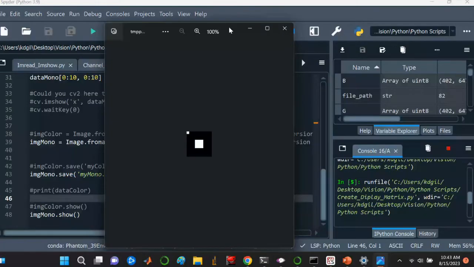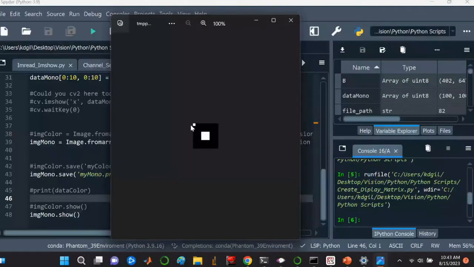And I just created an image with, again, all black pixels. And then I painted a small white swatch in the upper left. And in the middle, I created that little white swatch. So this is just an example of how to create a monochrome image.